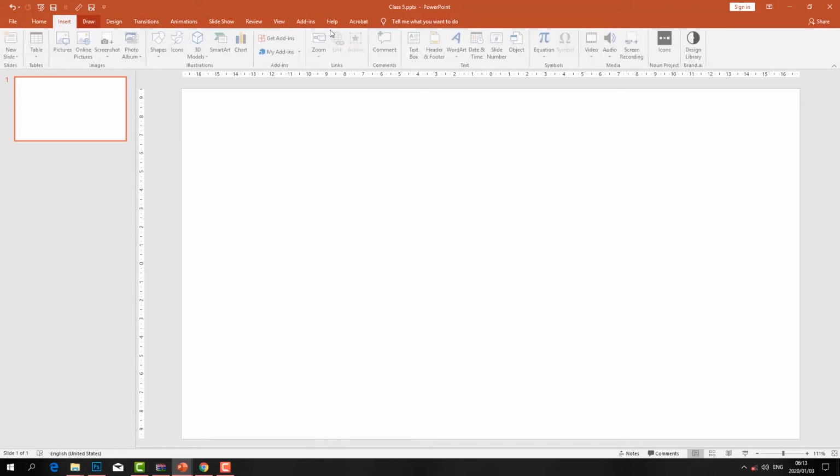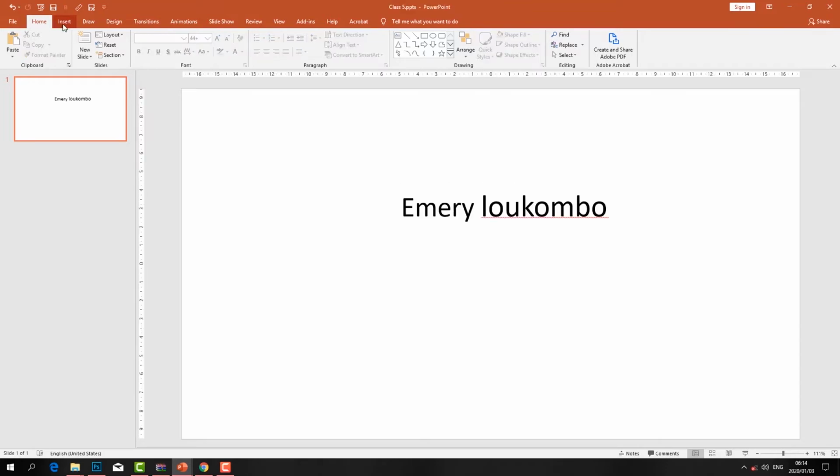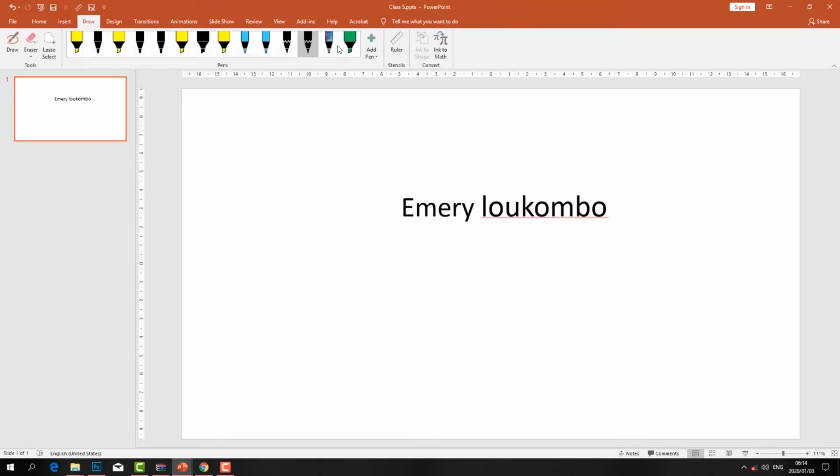I'm going to go to Insert first, and then insert a text box. I can type my name here. Then I can go to Draw, use the highlighter, and highlight my name. That is the highlight. If I'm not happy, I press the eraser and the highlight disappears. That's another thing I can do.